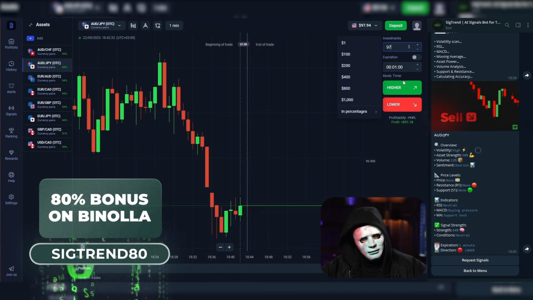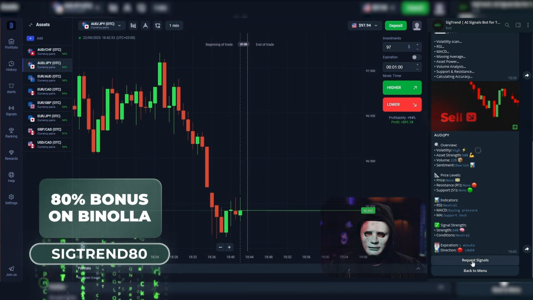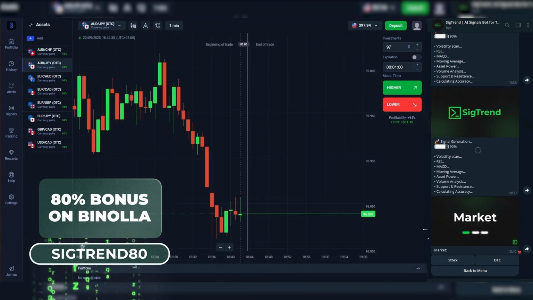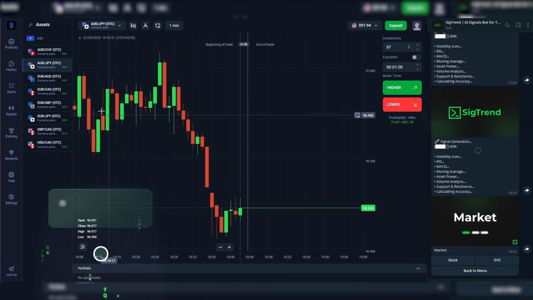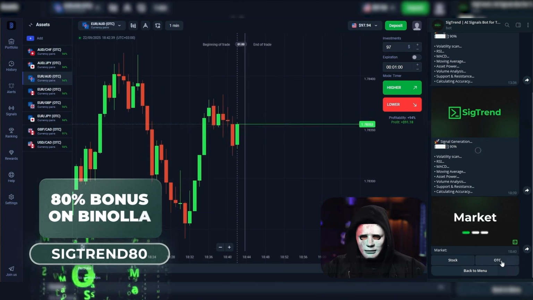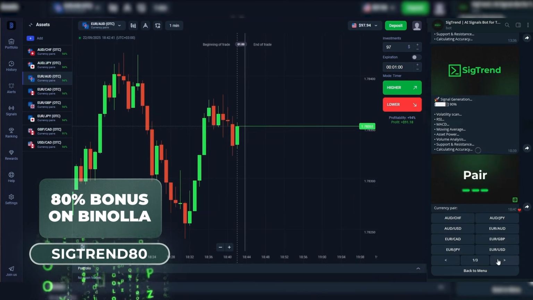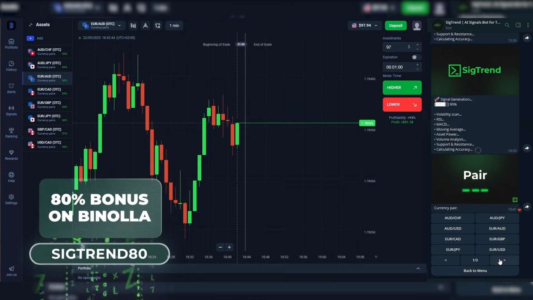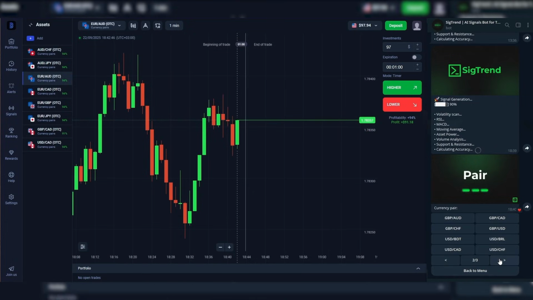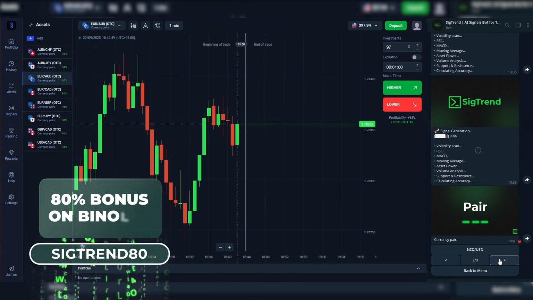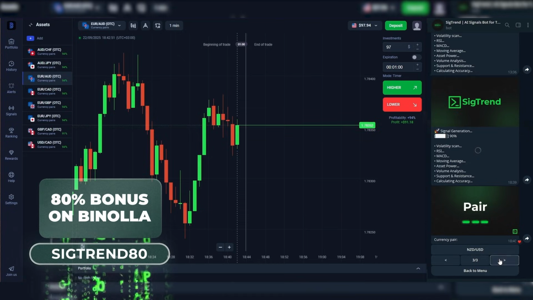Let's go in now with $97 because I trust the bot. We need to get a new signal. Let's pick a different currency pair and select it here in OTC. We'll also enter the needed currency pair for 1 minute, but this time with $97. Now we need to find it here, click through.